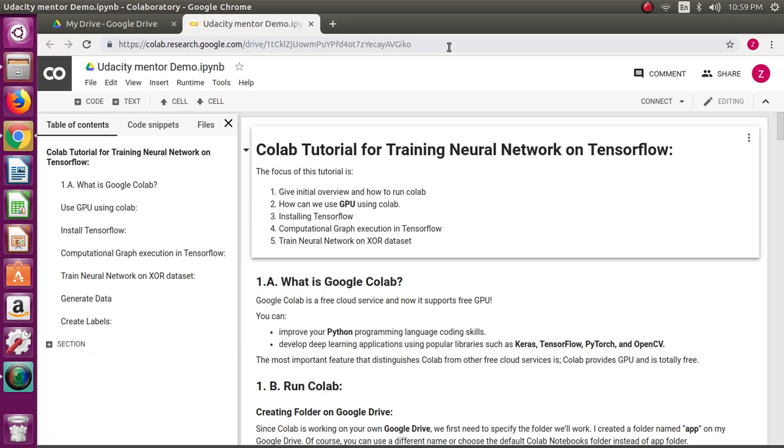In this tutorial we are going to learn what Colab is, how we can run our code on Colab, how we can use GPU on Colab, how we can install packages like TensorFlow or PyTorch, what the concept of TensorFlow is, and what the concept of the computational graph that runs on TensorFlow is, and then we will see how we can train a neural network using the concept of computational graph. First of all, let me describe what Colab is.